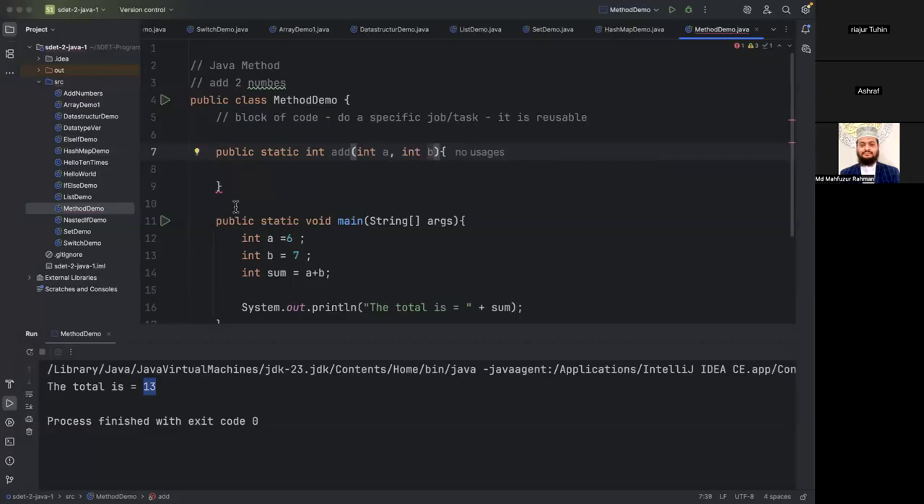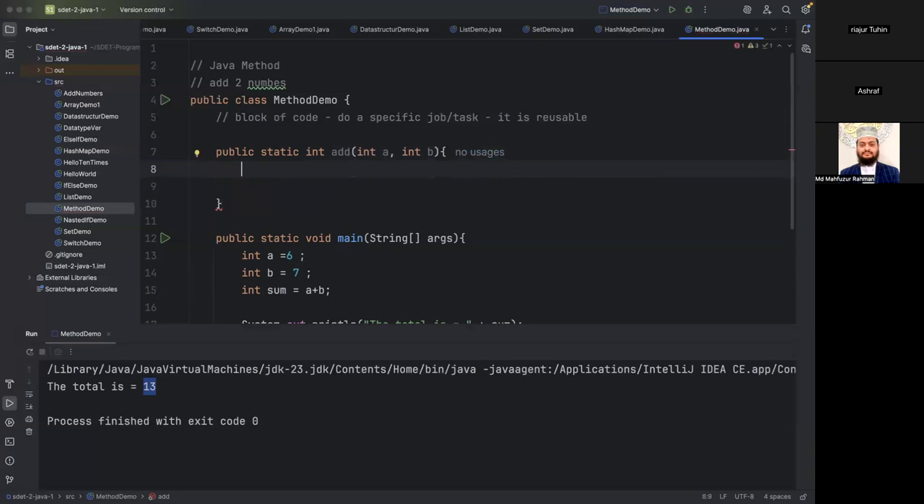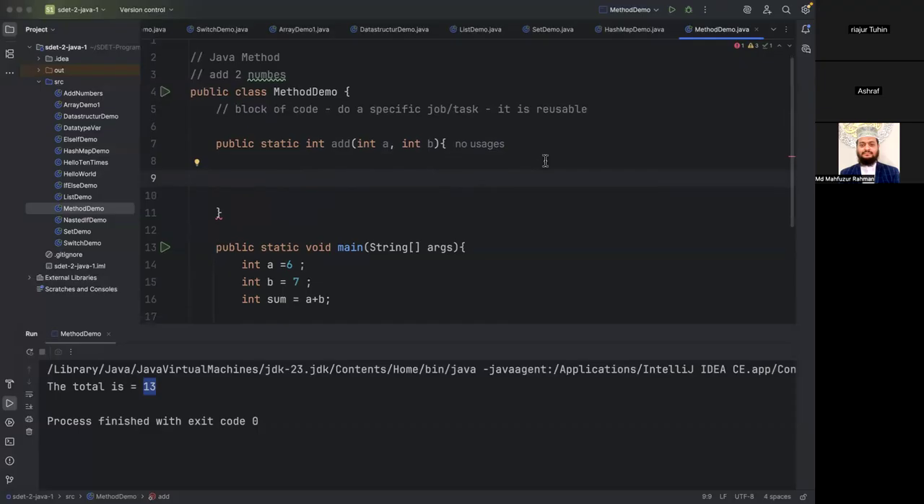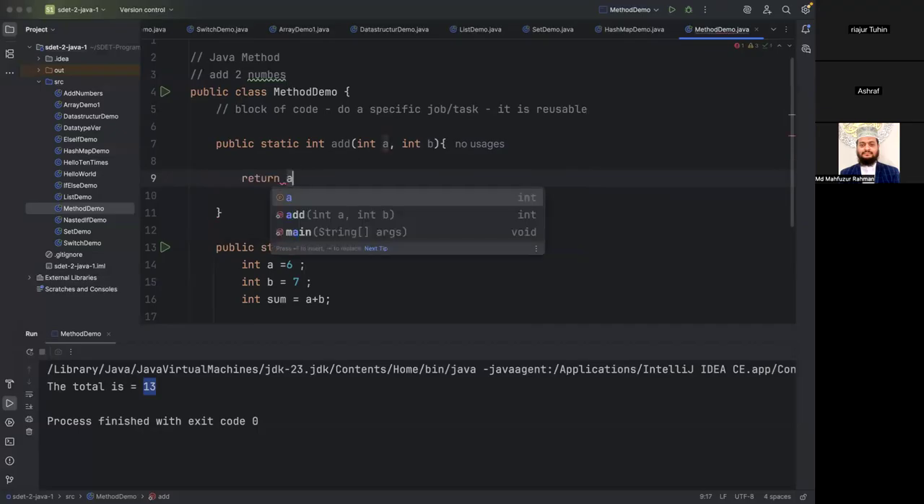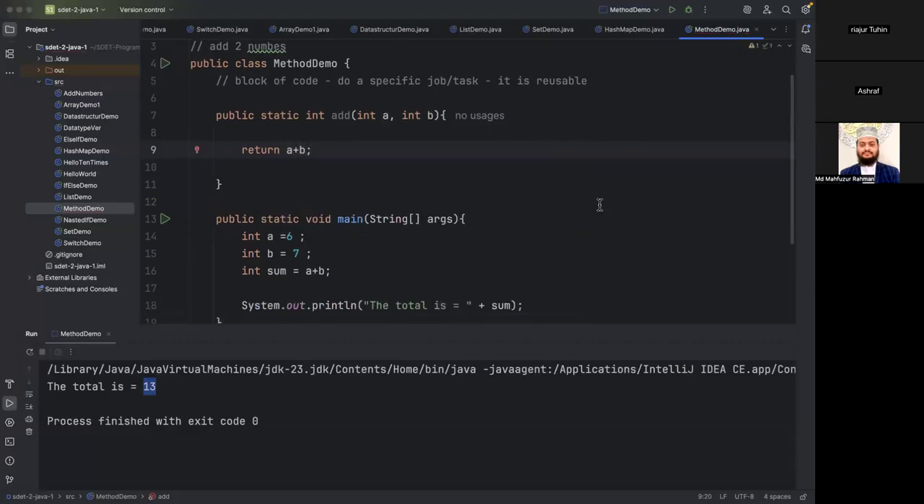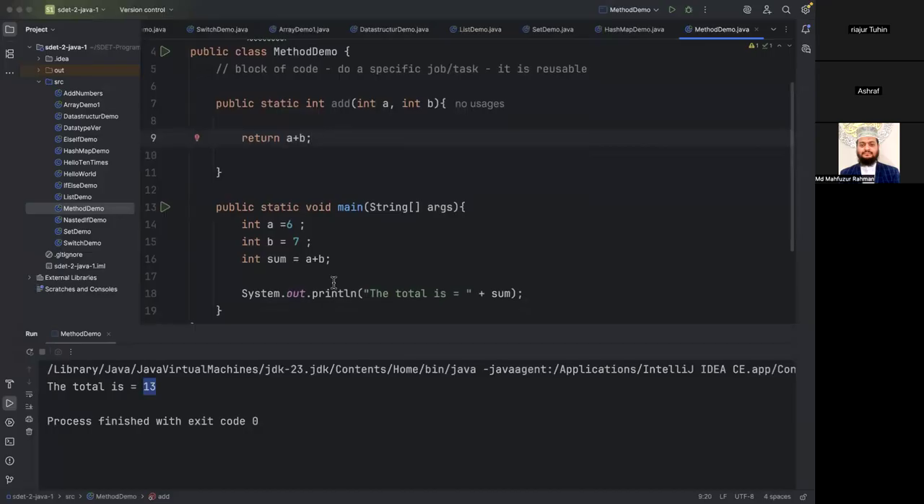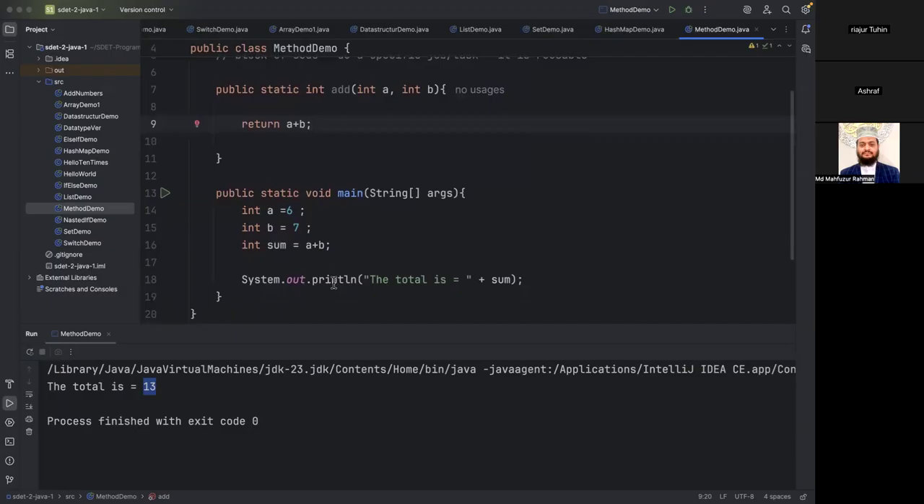Okay. So what we did, we created a function body. Here we just make return a plus b. We are done here. So if we write the function like this, then we don't need to declare those things here. Nothing.